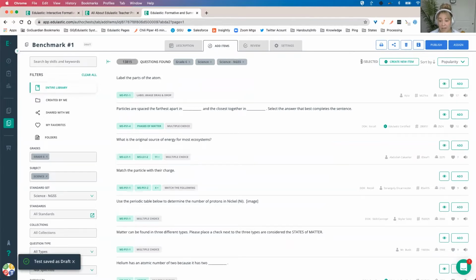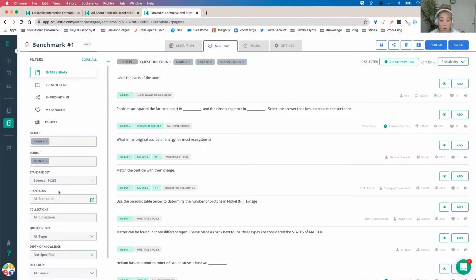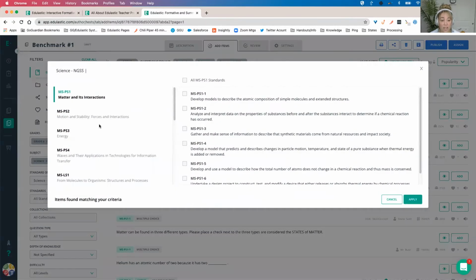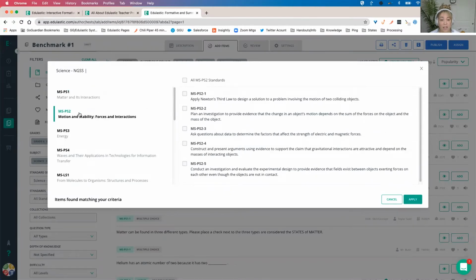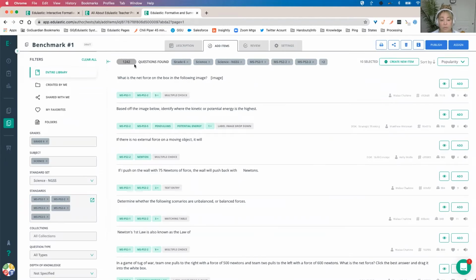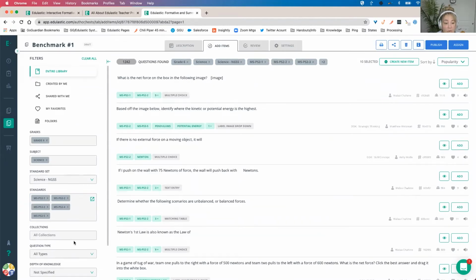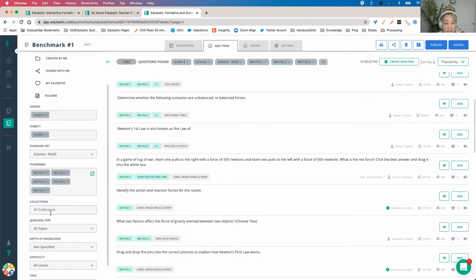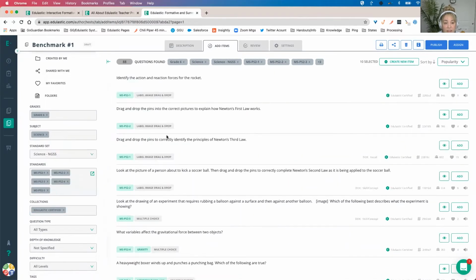In this next window, we can add items to our test. So far we have 10 that are from the original test. What you can do from here is use your filter to find more items that are aligned to standards on this particular exam. So remember, it was forces and interactions. I can go here, click on these standards, hit apply, and I'm showing over 1,200 items found. What I can also do is use my collections and go to Edulastic Certified, and I find 88 questions, all tied to standards within this domain.